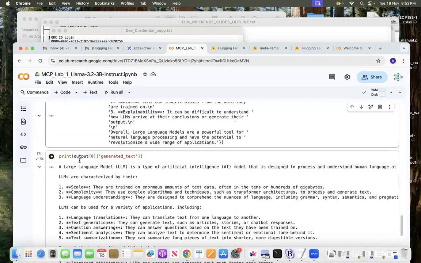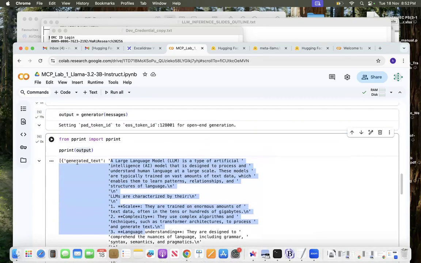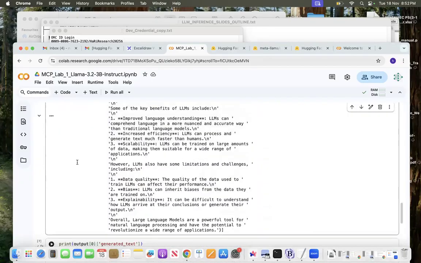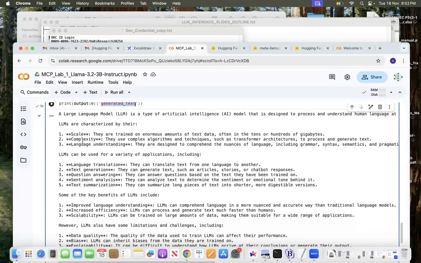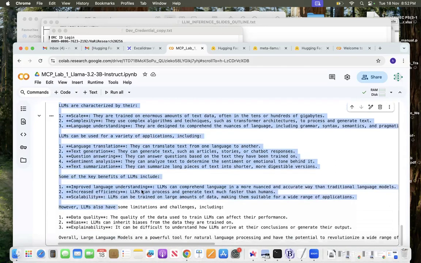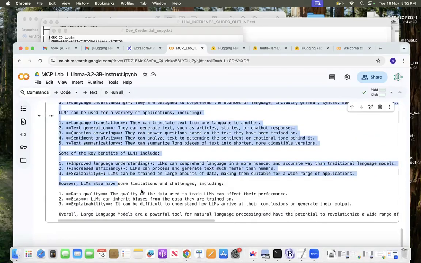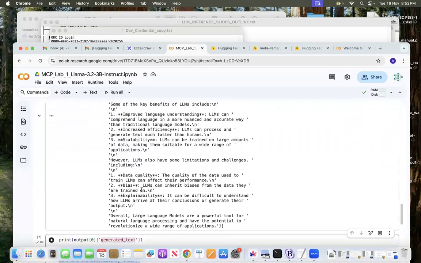You can also use this print form. So directly print the generated text, right? Because this is a dictionary, you can access this key as generated text, and it gives the value. So this is a readable answer from the LLM. So this is the definition of LLM. That is from the LLM, the Meta LLM.